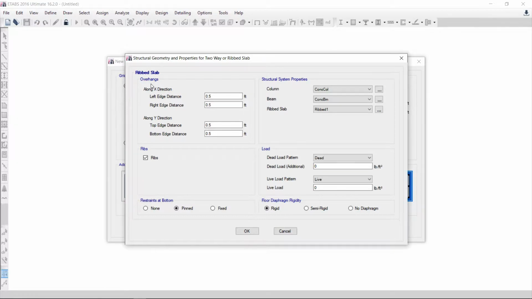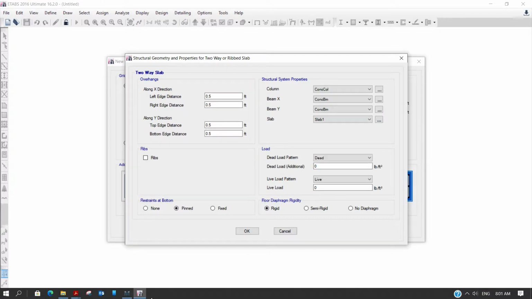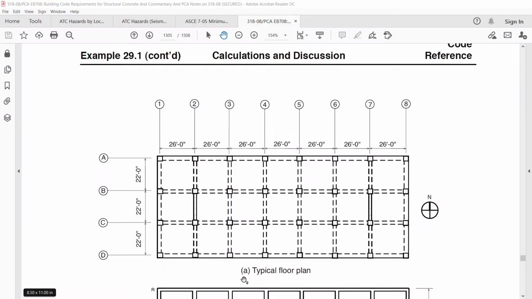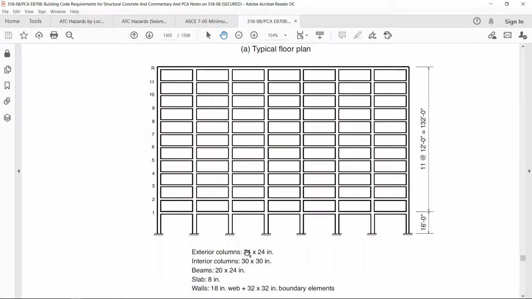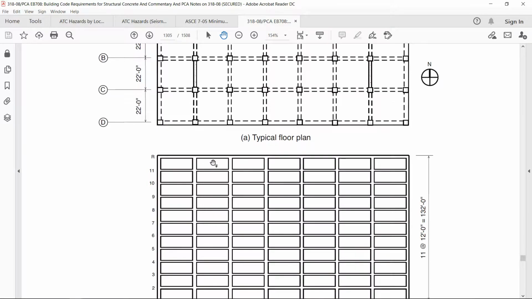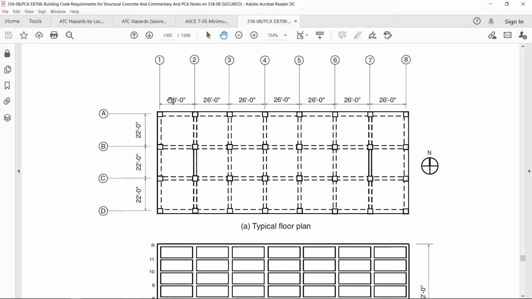The first section is overhangs in ribbed slab, and here is a check button for whether these are ribbed or not. No, these are not ribbed, so we will clear this check button. Now overhangs along X direction and along Y direction. If we go back to our model, all the exterior columns are 24 inch by 24 inch. That means the overhang will be 12 inch in all directions, or 1 foot.